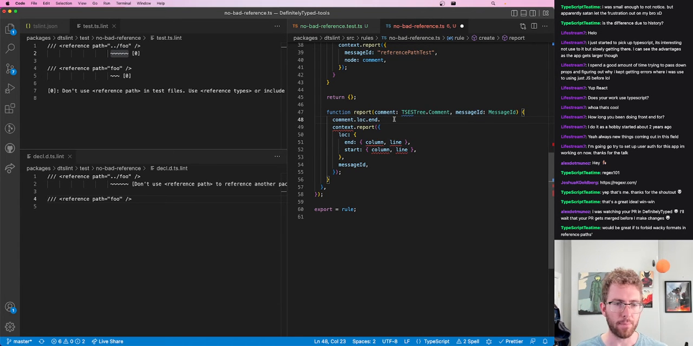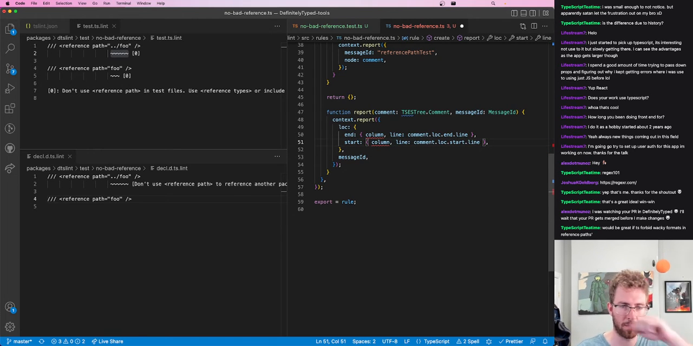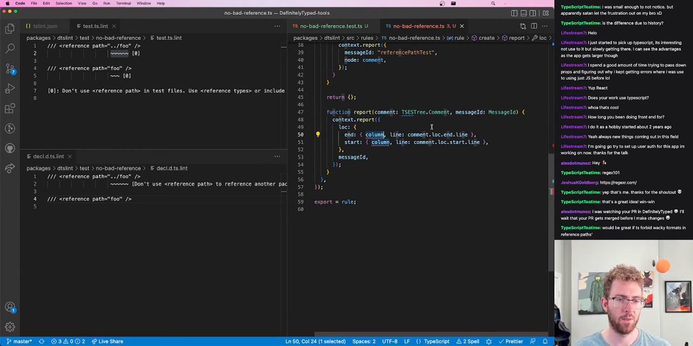All right. So the column is going to be the same as comment. Oh, sorry, not the column. The line for both of these is going to be the same as the comments. So block dot start to line. It should be the same between the end and the start for column, but whatever. You know what? I'm just going to do column.